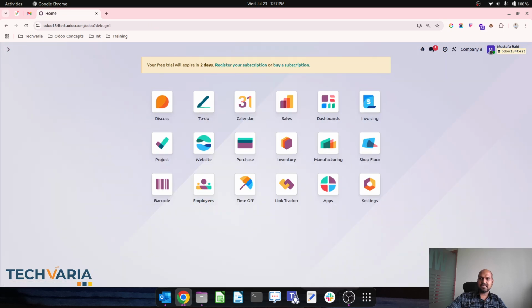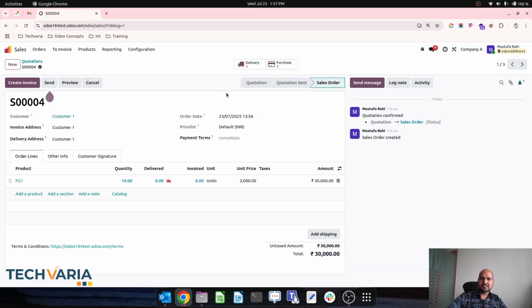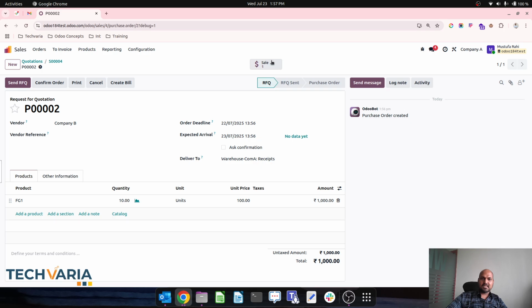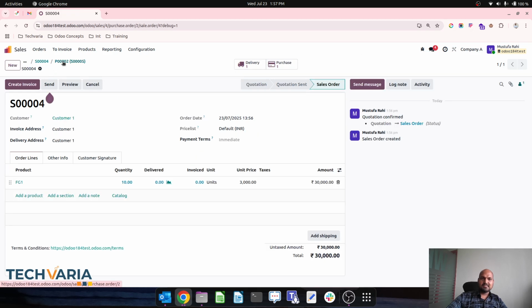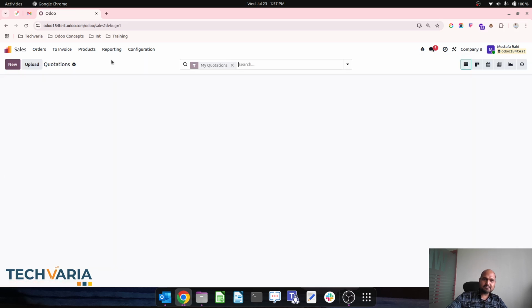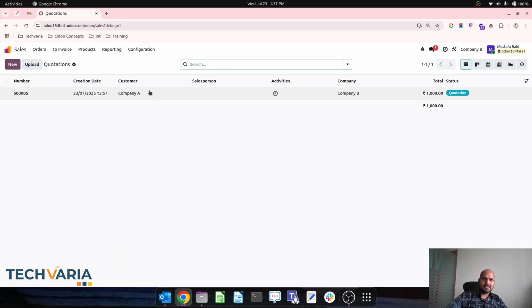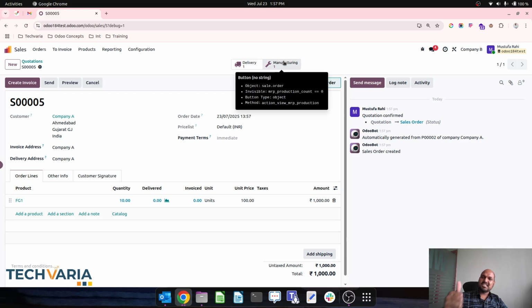So everything is set. I'm moving back to company A, where I have triggered one sales order, and it will trigger a purchase RFQ. As soon as I confirm the purchase RFQ, it will trigger SO5. SO5 will be inside my next company. So if I go to company B, then I will see SO5, which is automatically created for FG1. As soon as I confirm this order, it will trigger a MTO manufacturing order in company B warehouse.